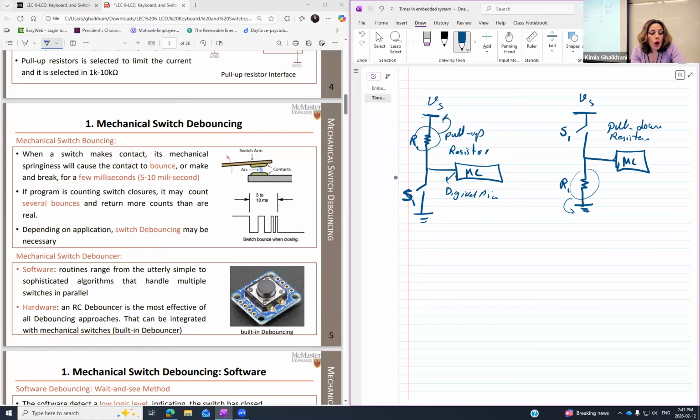So if you need a low default impedance state and you want to pull the signal to high, then you need to use pull-up. And if you want to pull the signal to low, then you need a pull-down resistor. Make sense? That's the difference between these two.